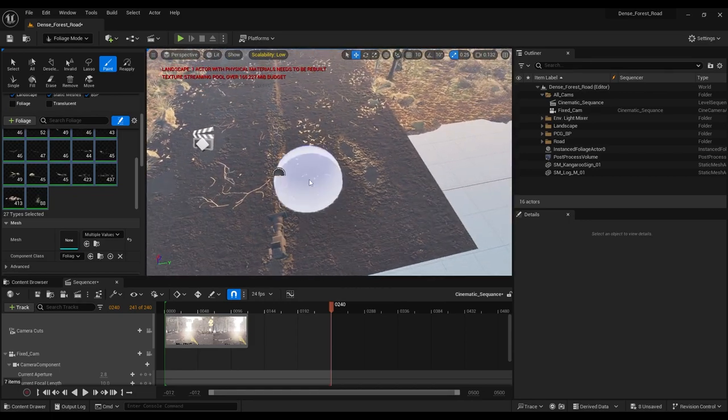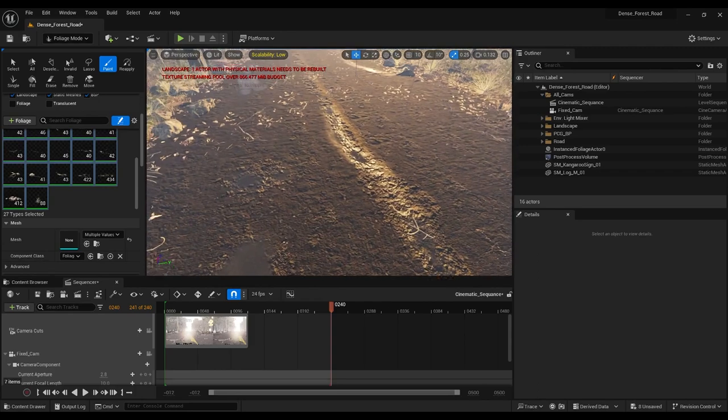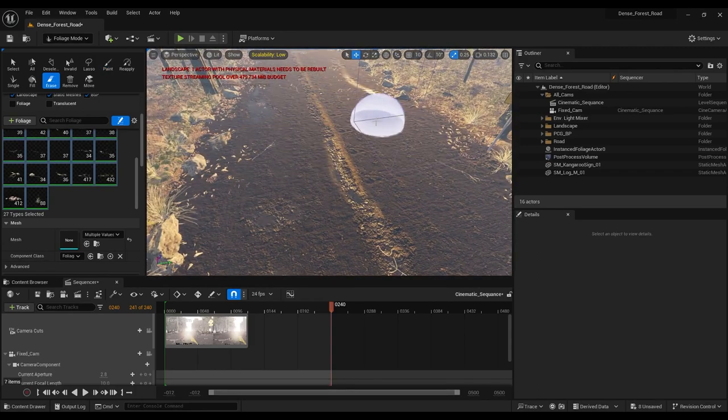I'll remove the excessive branches and leaves from the center of the scene. This will help improve the composition and focus the viewer's attention on key elements.